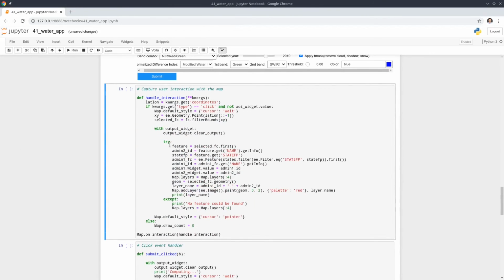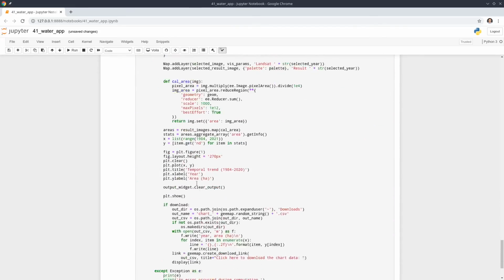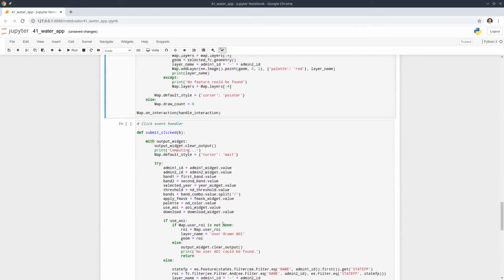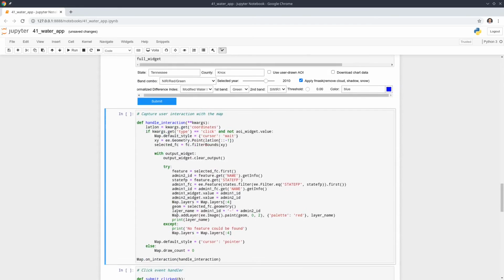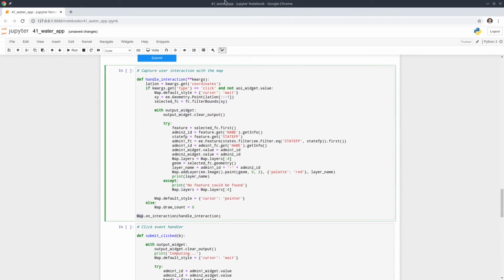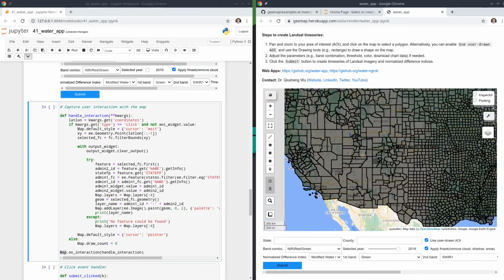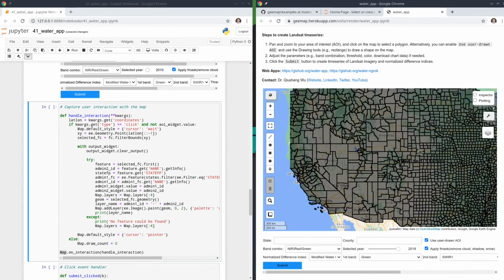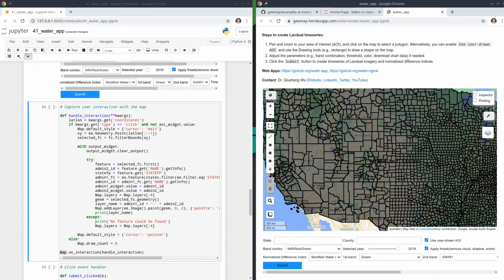Lastly, these are the two functions that are very important to monitor the changes. The first one here is the handle user interaction, and this one is user interaction on the map. So if you go back to this one here, what do I mean by user interaction? When the user moves the map, whenever they click, you see here, the type is equal to click. When I click on the map, it's going to retrieve the user coordinates and then use the coordinates to filter the image, the feature collection. Basically figure out which polygon, which county the user clicked.